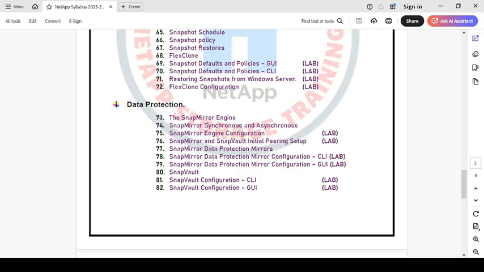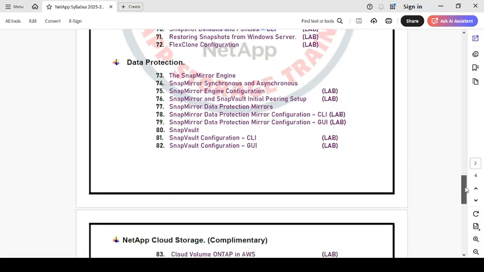What are the SnapMirror replication types, synchronous and asynchronous? We are going to cover that as well. We are going to configure the cluster peer and then the SVM peer. All these things we are going to cover in this module, data protection.